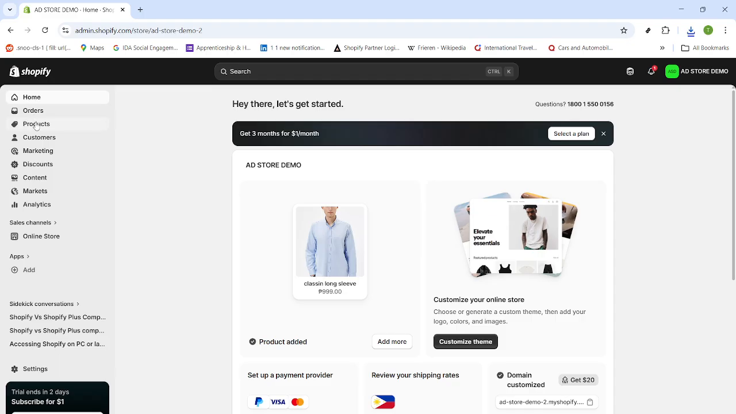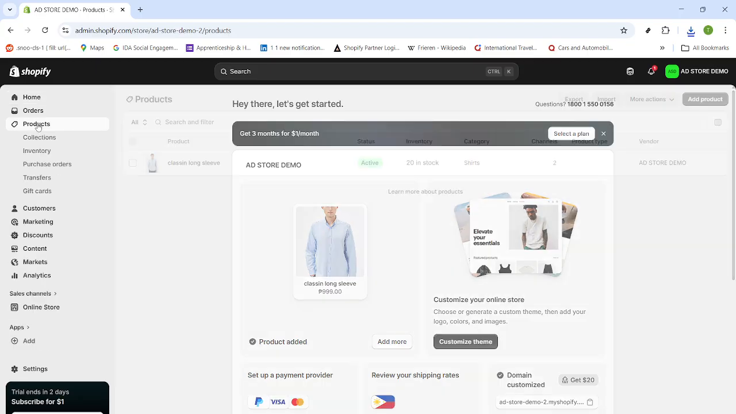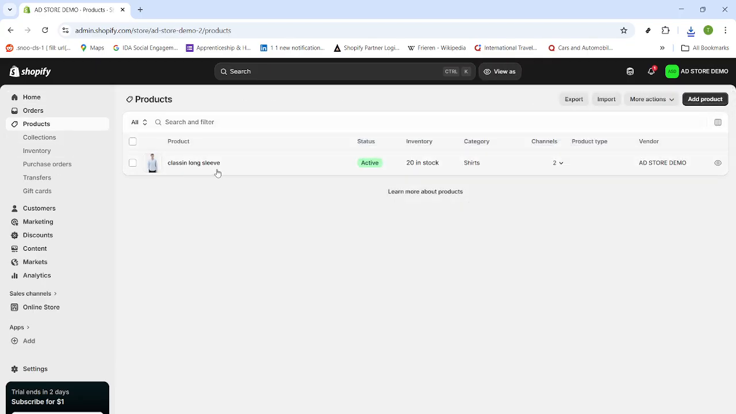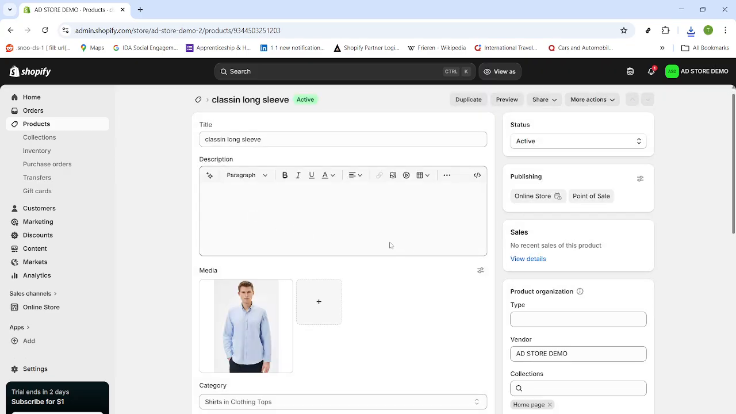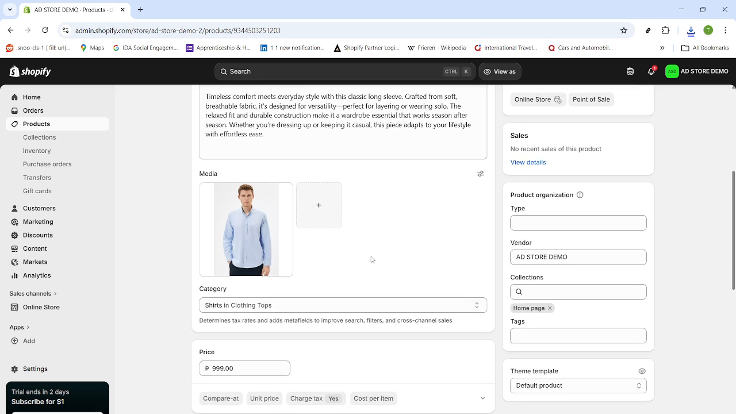First, sign in to your Shopify admin. From the home dashboard, head to the left-hand menu and open Products. Find and open the product you want to control. This takes you to the product editor, where you'll make the change.